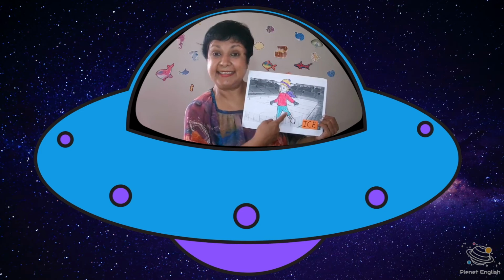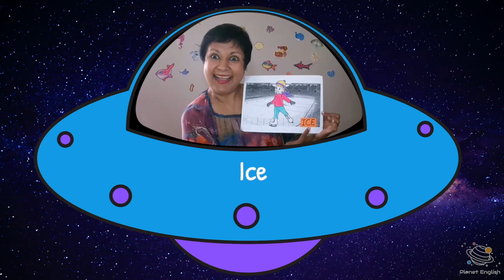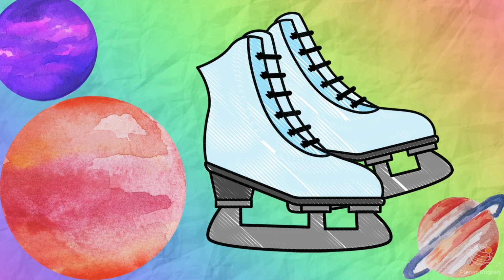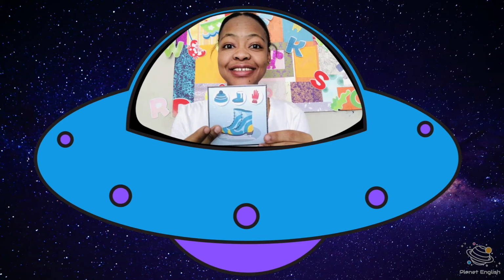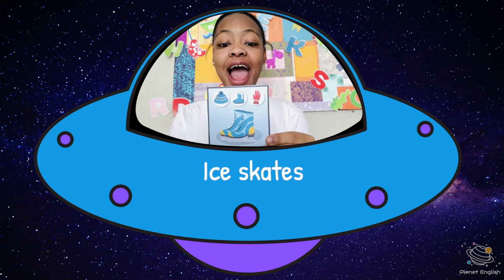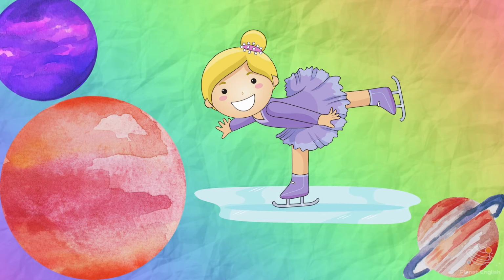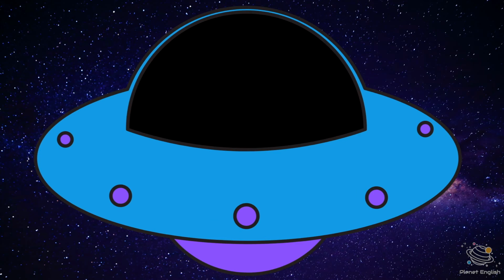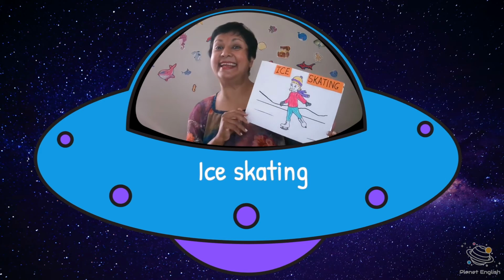What is she skating on? Ice. Yes, she's skating on ice. What are these? Ice skates. Yes, they are my ice skates. What is she doing? Ice skating. Yes, she's ice skating.